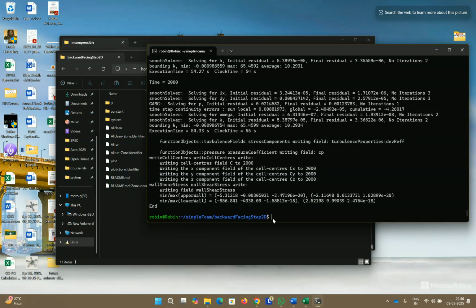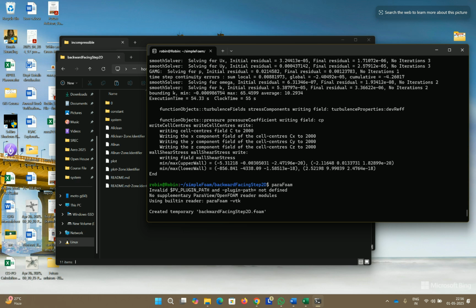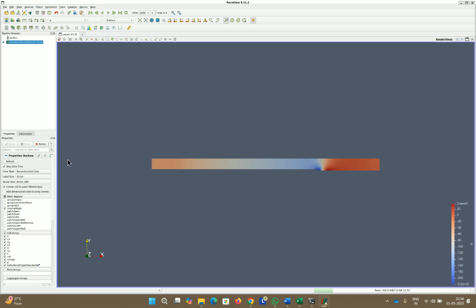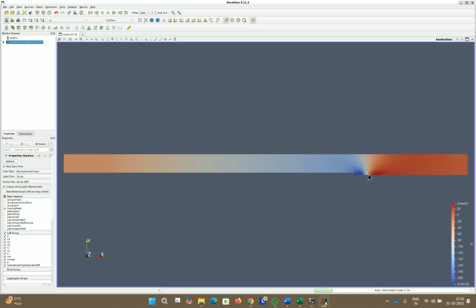Okay, now that the analysis is completed, let's go to ParaView by the command paraFoam and we'll take a look at the results. Click on apply and you will be able to see the flow here, backward facing step. Now this is at time 1600. Let's see the fully developed flow.